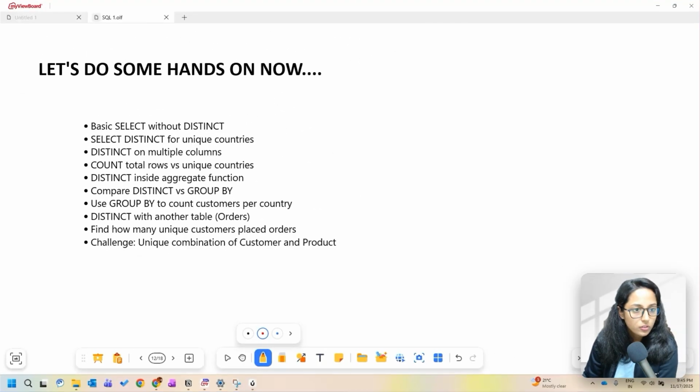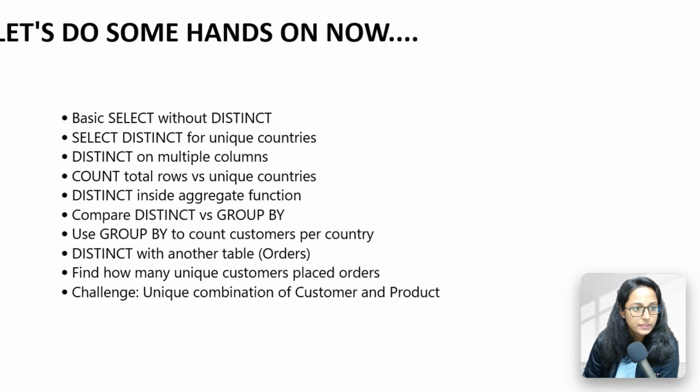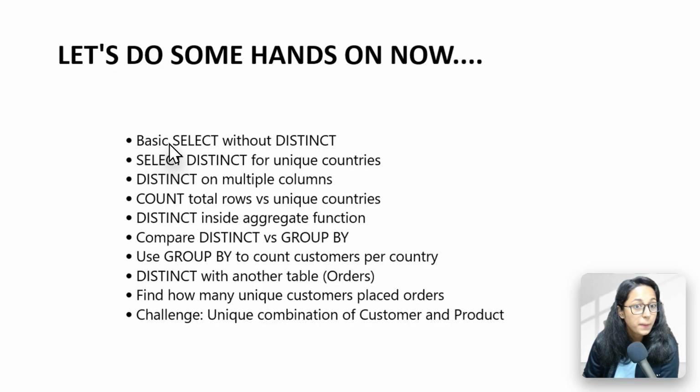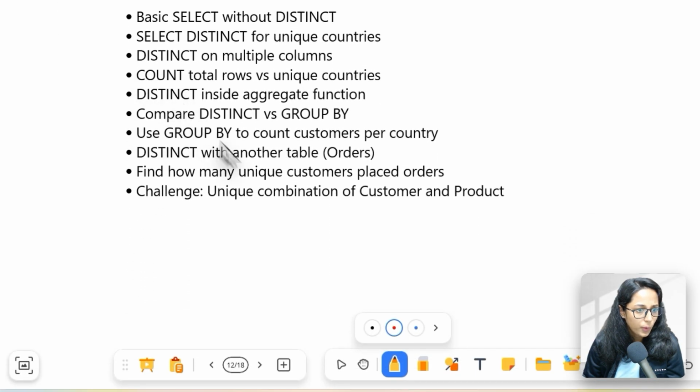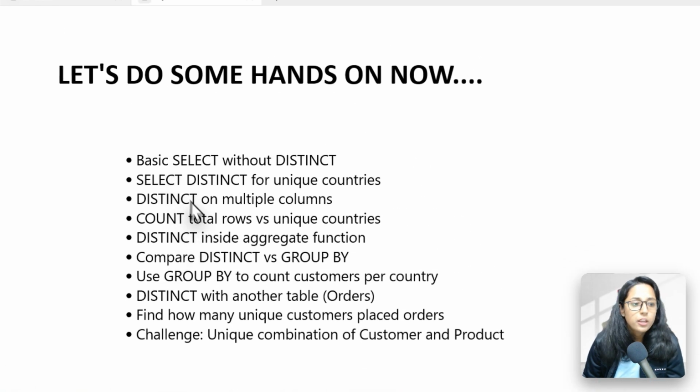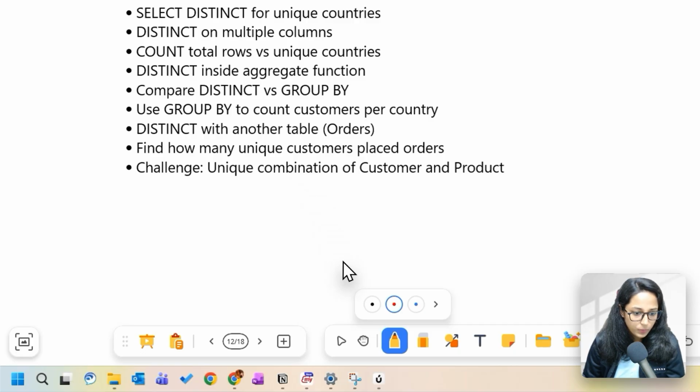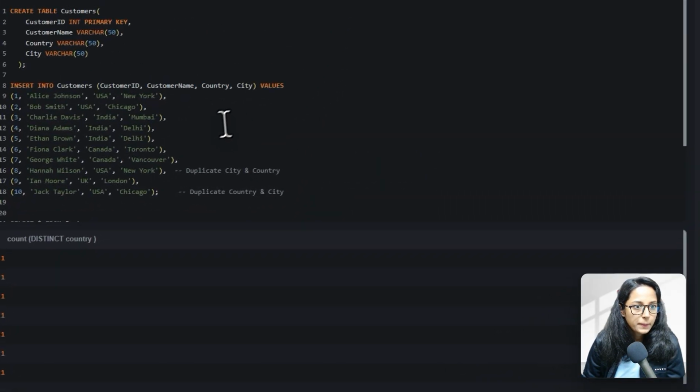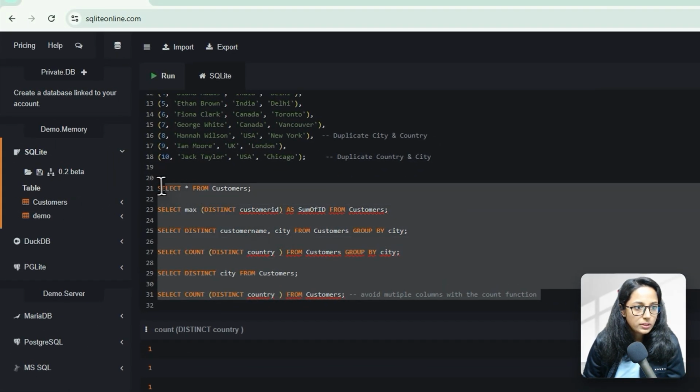Now, since we have covered everything so far, let's go through some hands-on and see whether we actually have the knowledge and are clear on the practical queries or not. We are going to run through all the points which I have mentioned, and if you're able to do all of this, then congratulations, you have actually mastered the distinct keyword. We'll go one by one. But before that, let me remove all these queries.